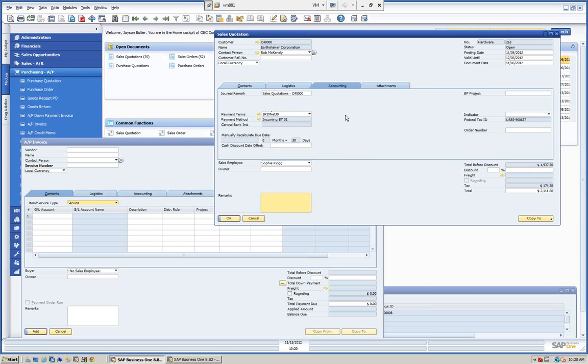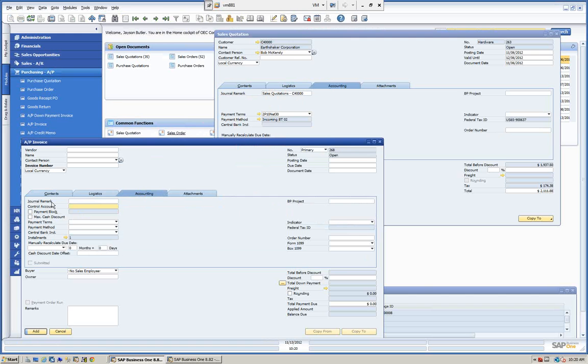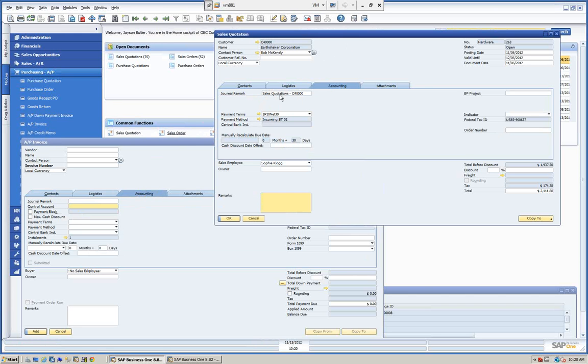You have your Accounting tab. It is going to relate to accounting information on the document. And you can see here, we're going to see things like the journal remarks when we post, the effect on journal entry, payment terms, the payment methods, and so on.